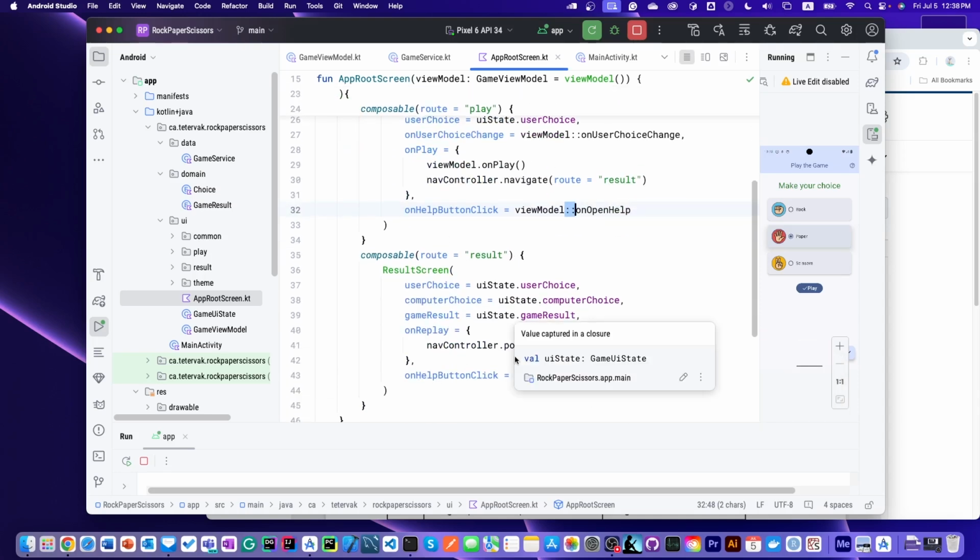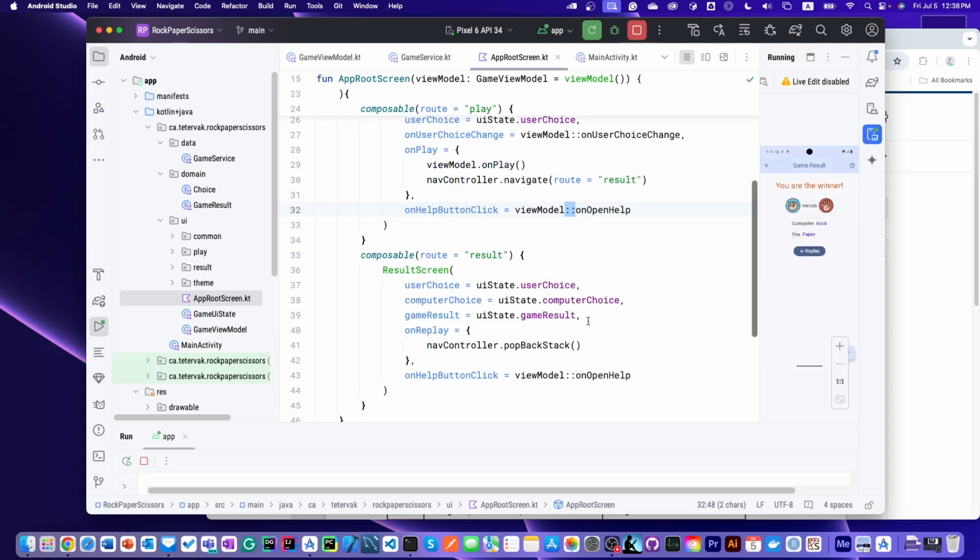Also in result screen, I also have on help because this button also in the result screen. And on the result screen, I have on replay, this button. And now I could go back to navigate. But I decided to pop stack. What is the difference? Pop says when we navigate, it will add states to navigation stack. For what sake? For sake of back button.